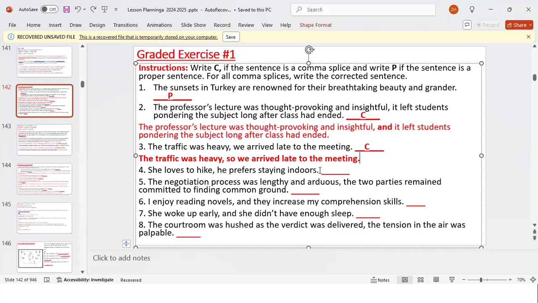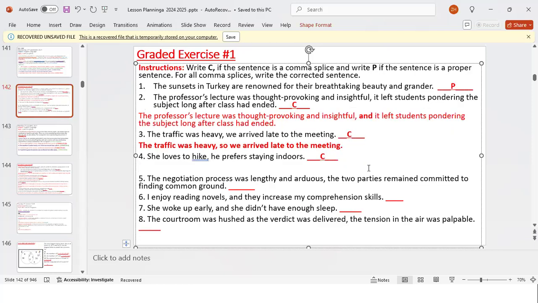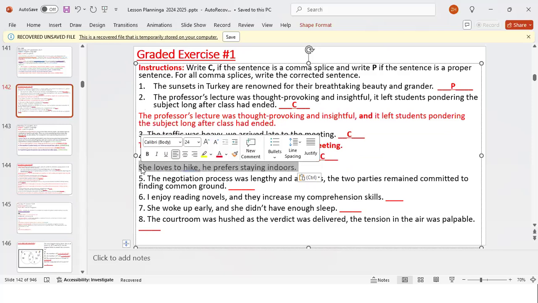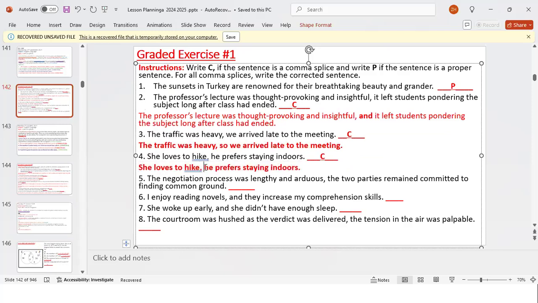She loves to hike. He prefers staying indoors. That's definitely a comma splice, right? You could put but. She loves to hike, but he prefers staying indoors. But is the best one. I mean, that's the obvious answer.